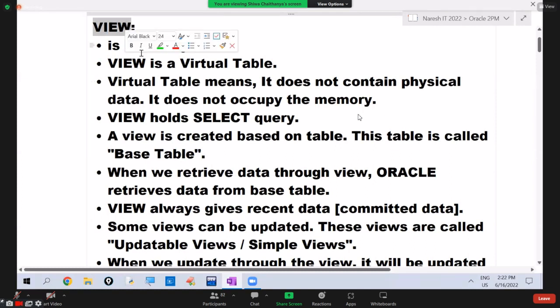In the previous session, we discussed views. A view is a virtual table. Virtual table means it does not contain physical data and does not occupy memory. Then what does a view contain? It just holds the select query.